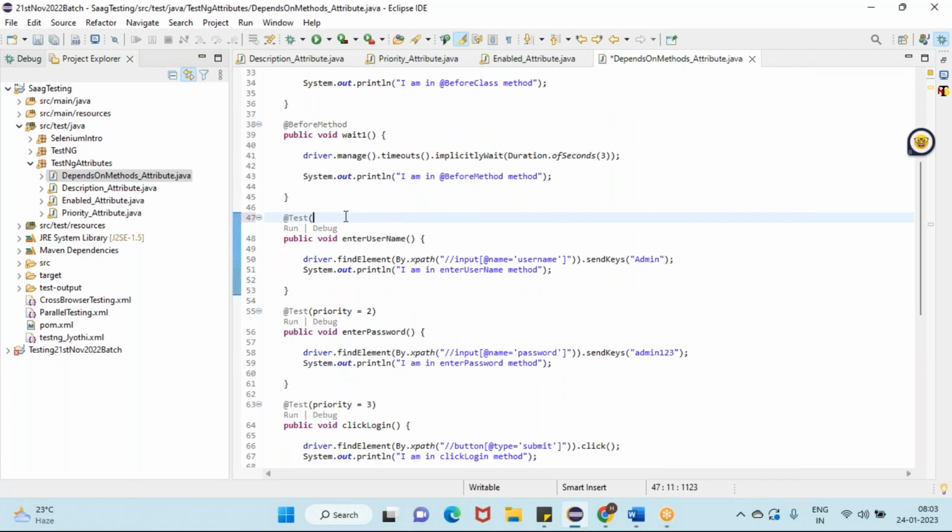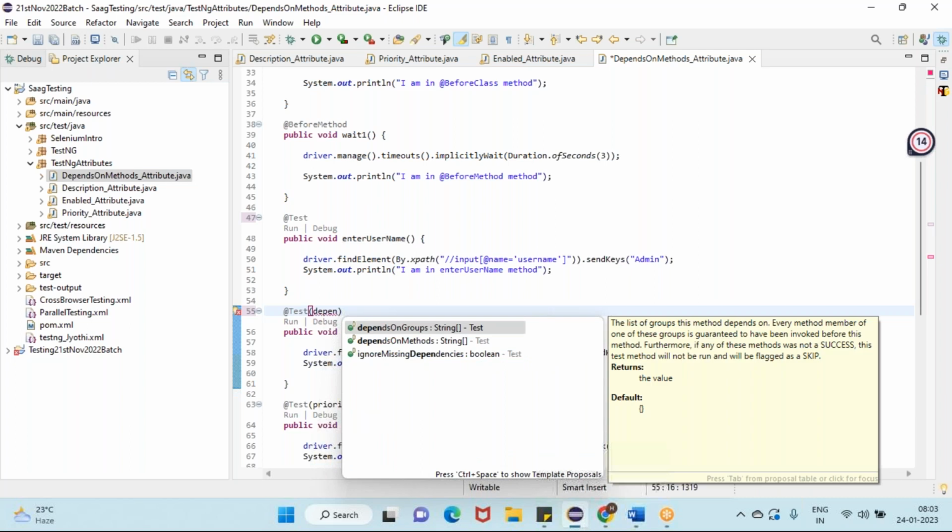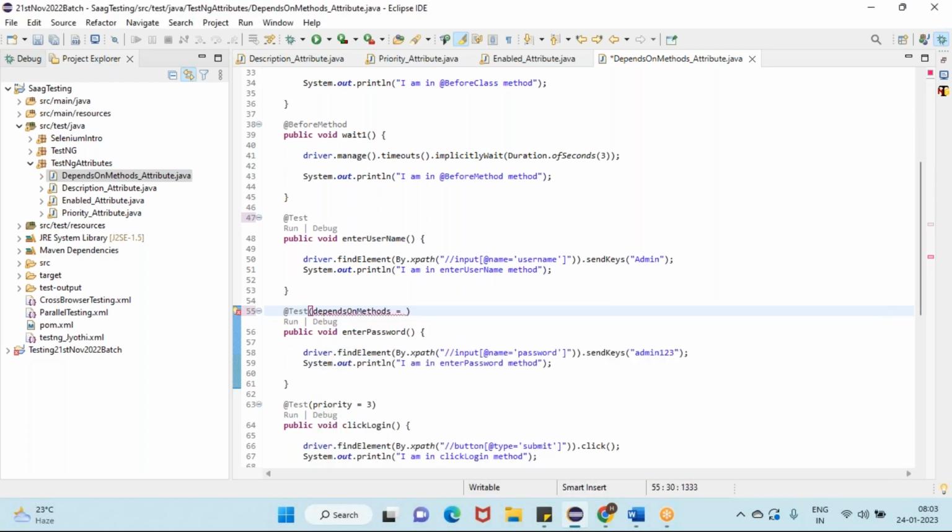Here in the test methods, I'm not using any priority. I'm copying the particular method, and without using the priority, I'm using depends on methods. Instead of priority, I'm using enter username and enter password. What is the thing exactly?